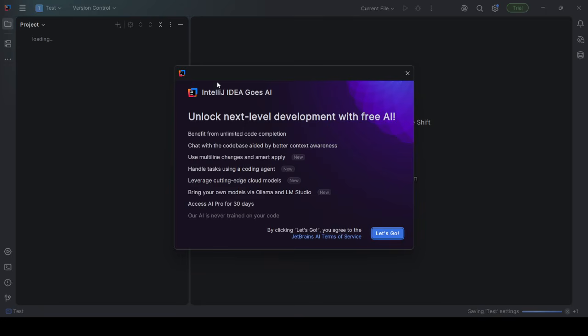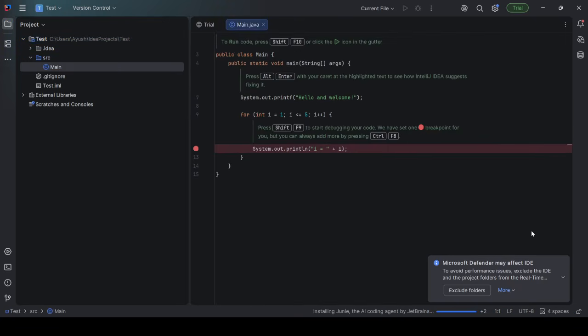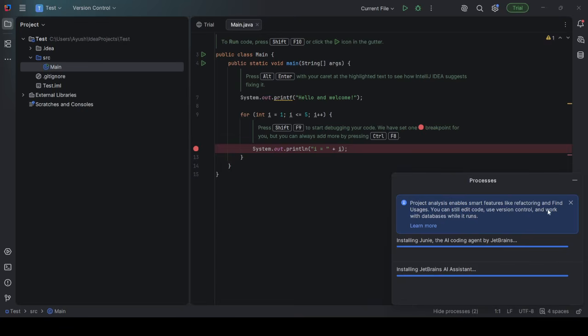Okay, so you can see with the free AI we have, you get this option as well. Here you can see chat with the code base, multi-line changes and smart apply, all these things. Okay, let's go. Cool. I need to find where that AI option is. But here you can see it's installing Junie, the AI coding agent. So I think it is installed.